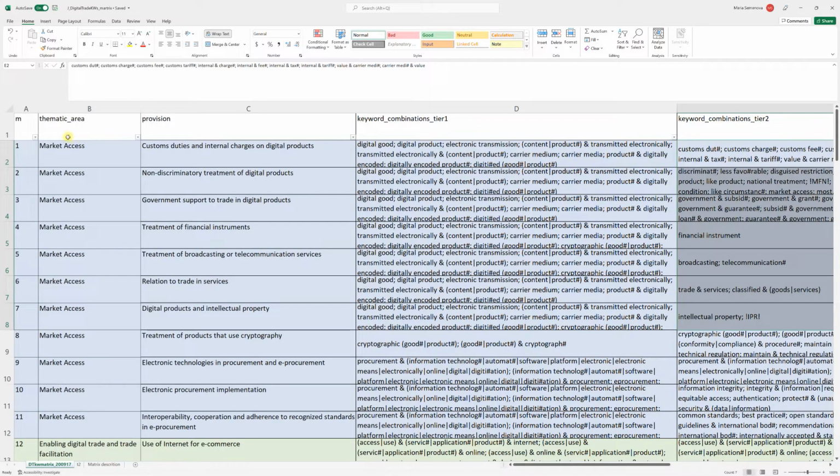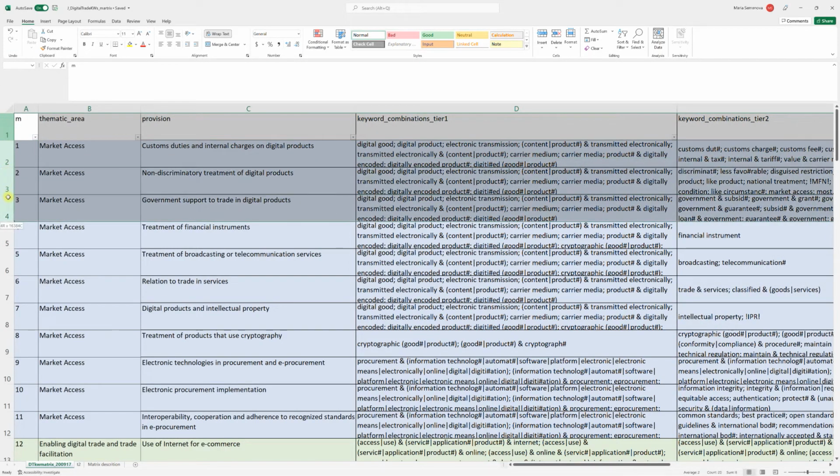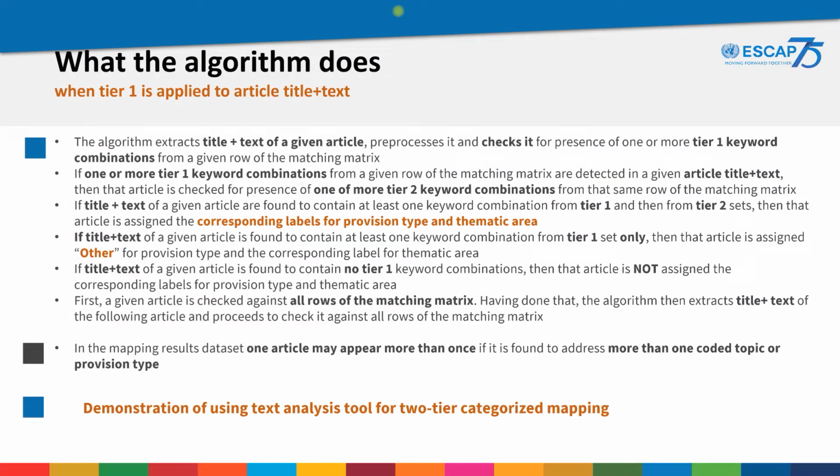We will try now to run a query with a matching matrix of this kind, but for that I will use an abridged version of this matching matrix, so the mapping process takes less time. But before we run the query, let's consider what the algorithm does once you upload this type of a matching matrix. Select Tier 1 to be applied to a combination of article text and title, and then hit Run. The algorithm first extracts title and text of a given article, preprocesses it, and checks it for presence of one or more Tier 1 keyword combinations from a given row of the matching matrix.